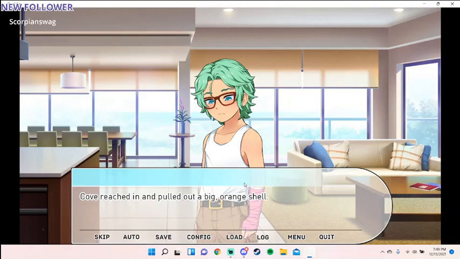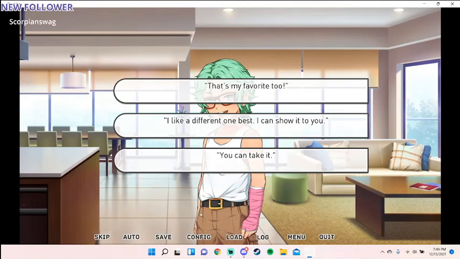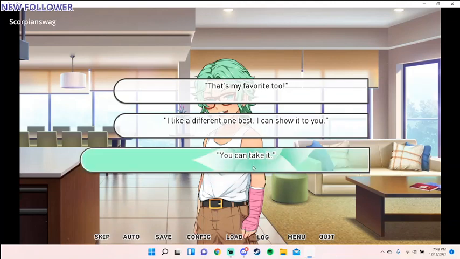Cove reached in and pulled out a big orange shell. Oh! Like he hadn't spoken aloud yet, he turned to you and held it up, his eyes shining. I think this one is the best of them. You can take it. I would literally, no, wait, hang on, no.